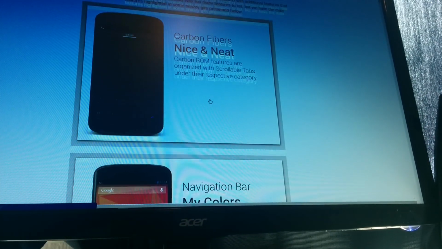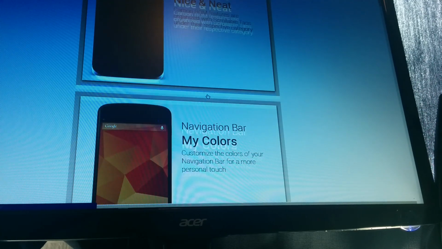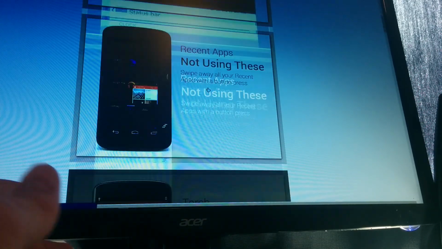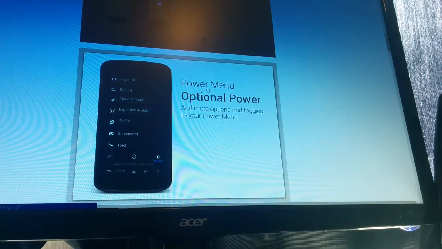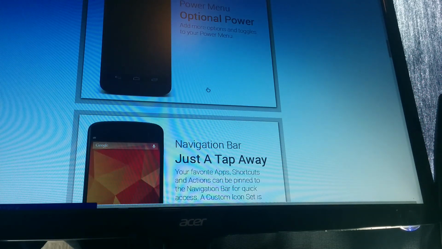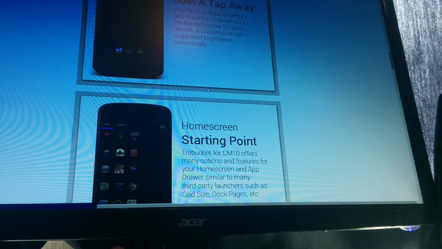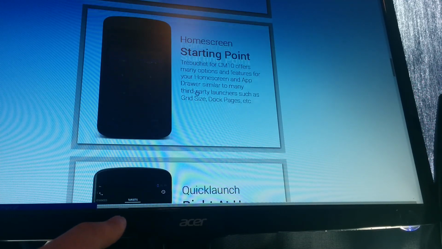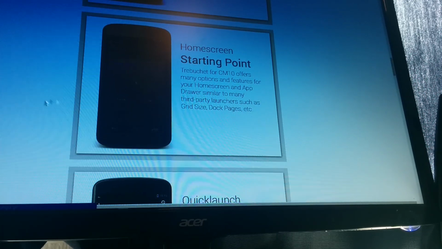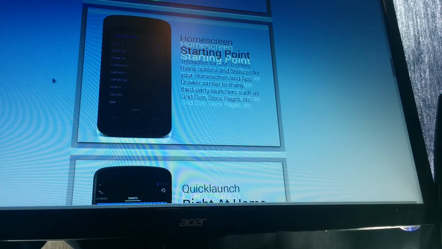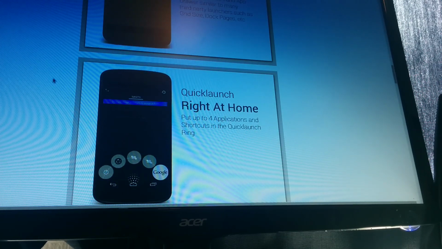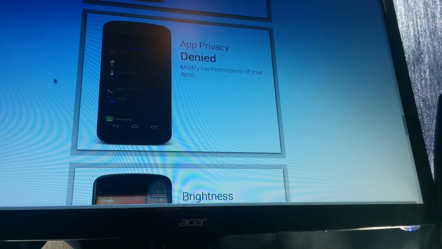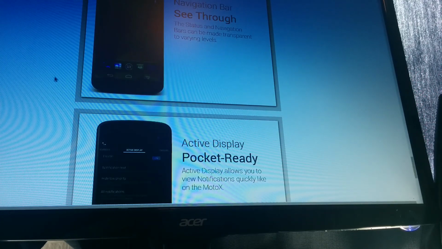This is the website of Carbon, and this shows all their features. It shows that you can activate the navigation bar on it. All these things are the features it's got. It's got the torch with shortcuts. You can edit the power menu. The navigation bar is already there, but that's like that with all 4.4 things. What else do we have? You can edit the whole launcher, because it's launched with the Trebuchet launcher. And then you've got the quick launch, of course.